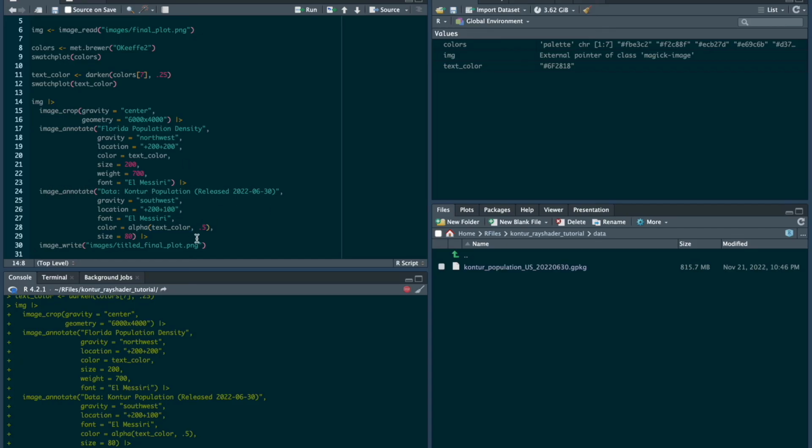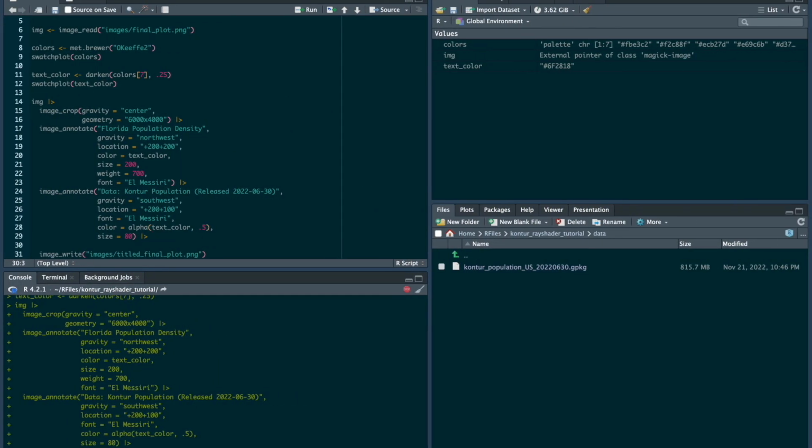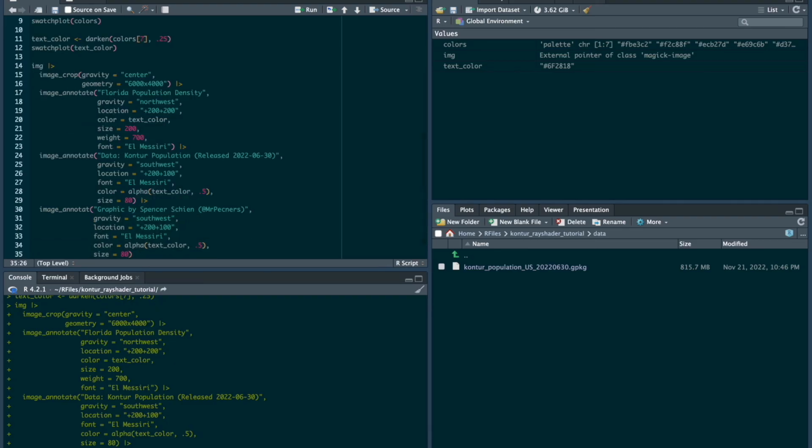All right, so we added that annotation. Let's also add a credit to ourselves. Graphic by Spencer Sheen. And I'm going to throw my Twitter handle in there too. And I'm going to use all of the same stuff here. But the one thing is I'm going to move this up 200. So the location will be an extra 100 pixels above this line.